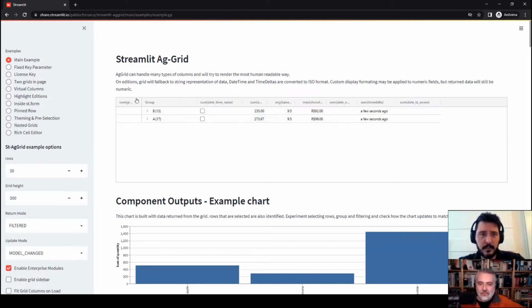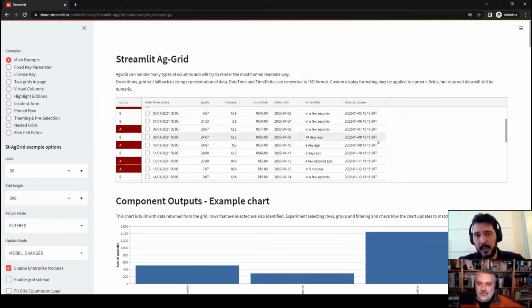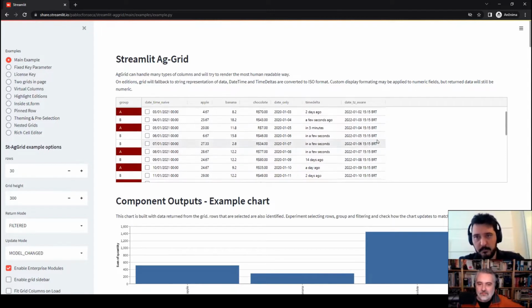So basically, this is what AG Grid does. It has a lot of potential, as your imagination permits, it can cover a lot of your needs. Really easy to use.